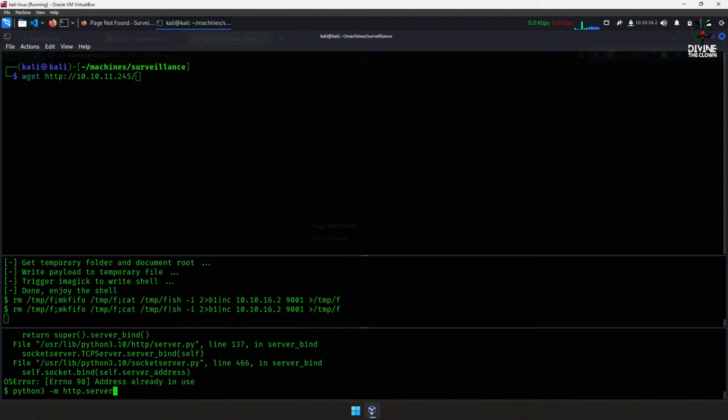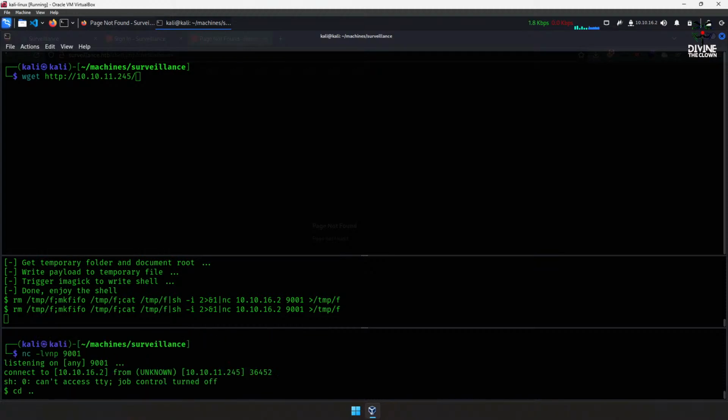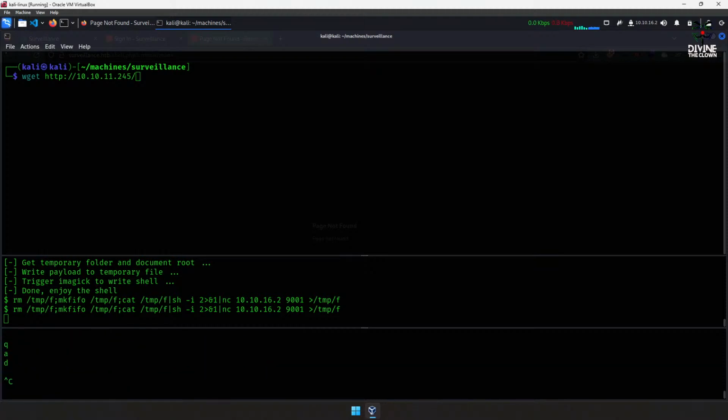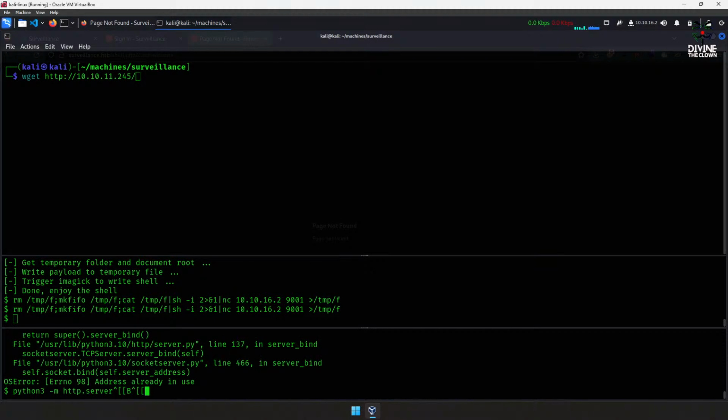Paste, server. I think I have written it right. It worked fine previously though. It is the same. It shouldn't be giving a problem. Paste, enter. Okay, so I was saying, address already in use. Okay, let's paste it.